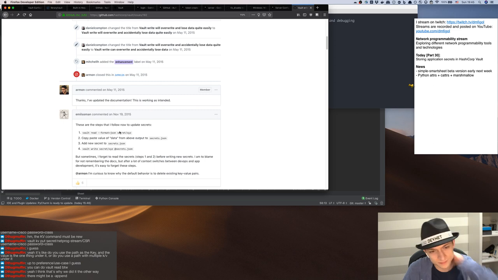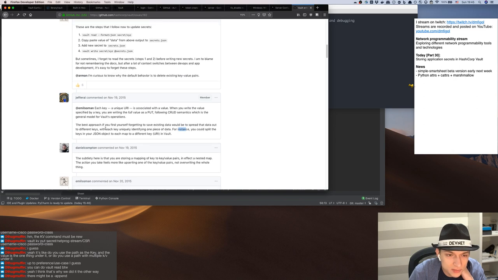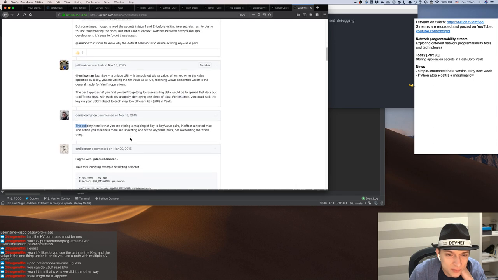Each key is a unique URI associated with a value. When you write a value by specifying the key, you're writing the full value, with put semantics. If you find yourself forgetting to save existing data, one approach would be to spread the data across different keys, where each key identifies one piece of data. For instance, you could split the keys in your JSON object to each map to a different URI. The subtlety here is that you're storing a mapping of key to key-value pairs in a packed nested map.